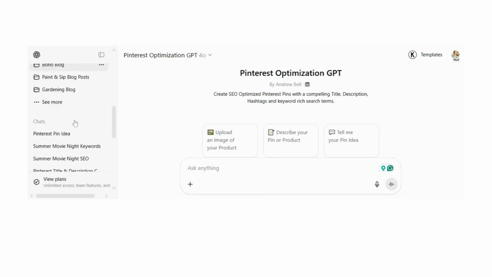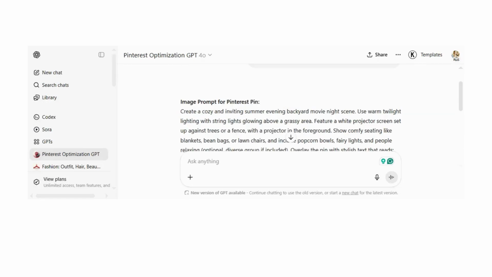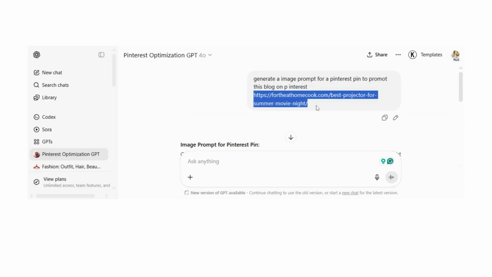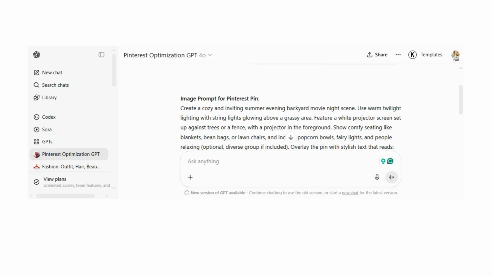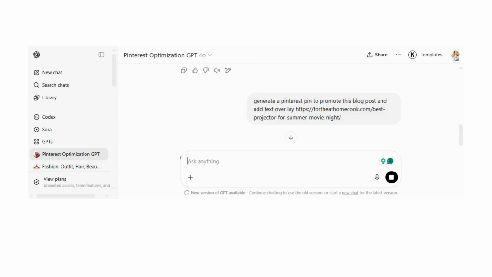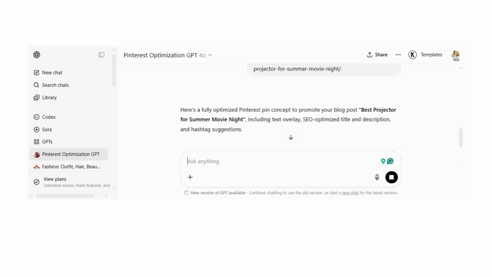And then you just take your blog post. I already have one. I did this before and I didn't have any audio, so I'm having to redo it again. So take your blog post and the prompt you use is just say, generate a Pinterest pin to promote this blog post, and add text overlay. And then you just paste your URL and then you wait for the prompt.